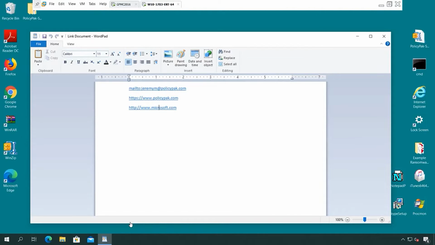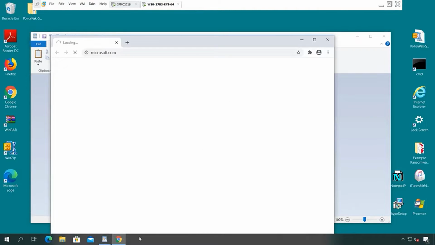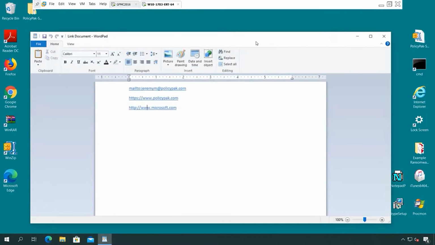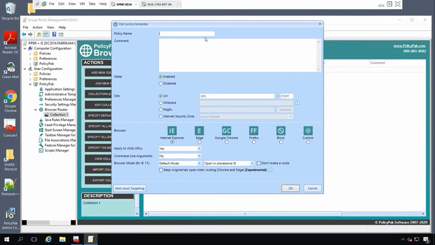For this demo, I already have a GPO in place that's dictating that my default browser is Chrome. Just to show that it's working, let's click on Microsoft.com here and see it opening in Chrome, just as expected. Now, let's go over to my management station and we're going to create a new policy here. I'm just going to call it Microsoft to IE, and I'm going to come down here and specify www.microsoft.com. Now, the radio button for Internet Explorer is already selected, but what I really want to focus on is this browser mode drop-down here.